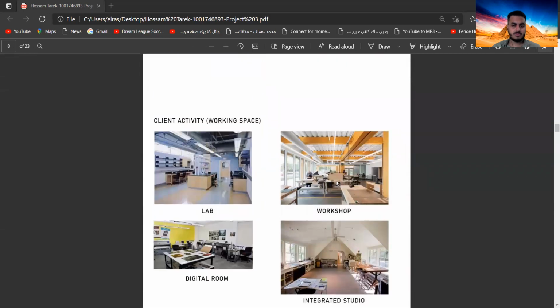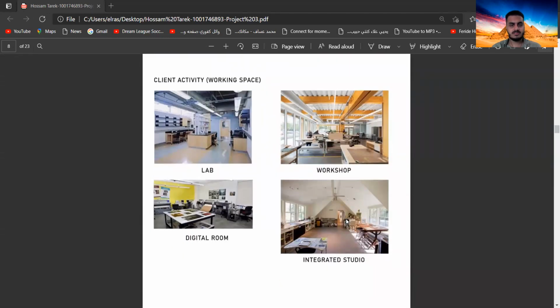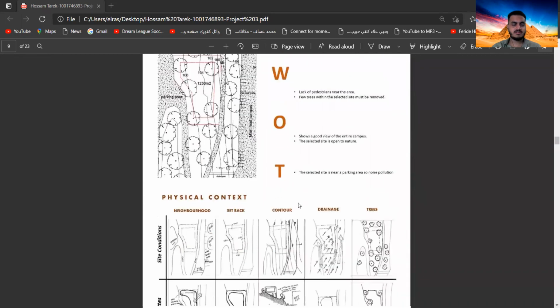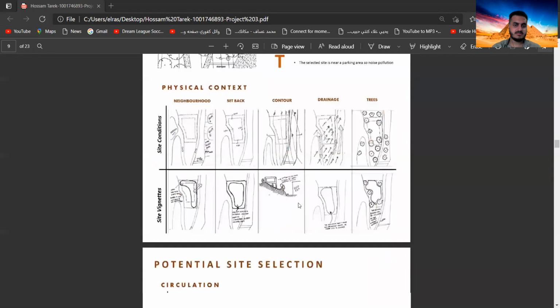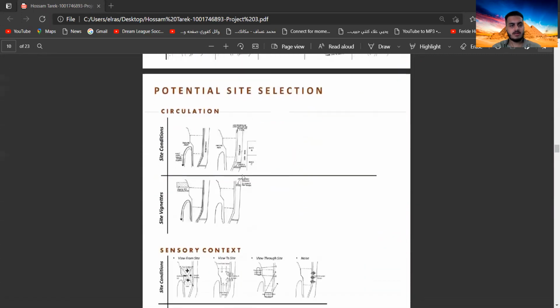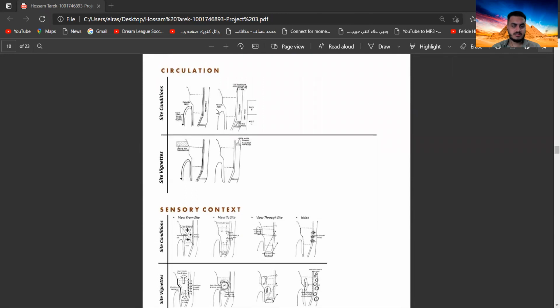This is the lab, the workshop, digital room, the creative studio. This is the summary of the site analysis that we did previously before this project. This is the circulation of the site. I chose the site because we have a staircase here between Block B and Block C. So this is the first access to the student center. The second access is coming by car from the main entrance of the campus, going up to the parking area here. So this is the second access.